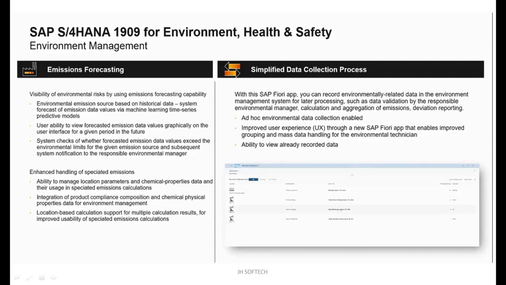Enhanced handling of speciated emissions, with the ability to manage location parameters and chemical properties data and their usage in the speciated emissions calculation. Integration of product compliance composition and chemical physical properties data for environmental management. Location-based calculation support for multiple calculation results for improved usability of speciated emissions calculations.